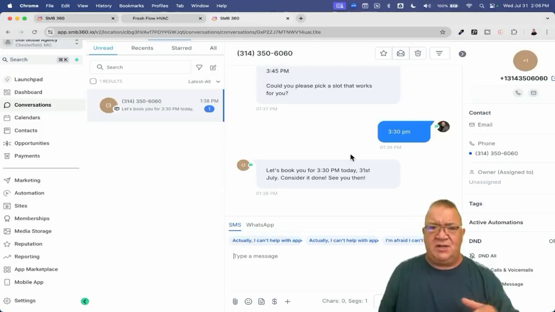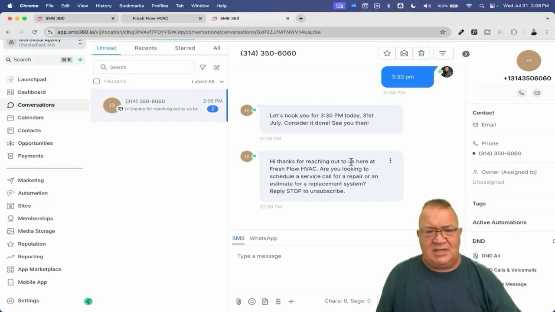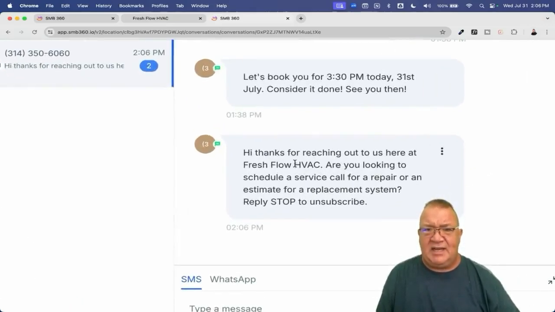So now we just sit back and give it a second here. And lo and behold, we should get another update from the AI system that has information regarding the question that you're going to ask inside of the workflow. So this right here, I've noticed does take a little bit. You could try to reduce the number of seconds on the conversation AI that it responds, but just take a look here and see if we can refresh. Okay, so here we go. Just had to refresh this message right here. Hi, thanks for reaching out to us here at FreshFlow HVAC. Are you looking to schedule a service repair?